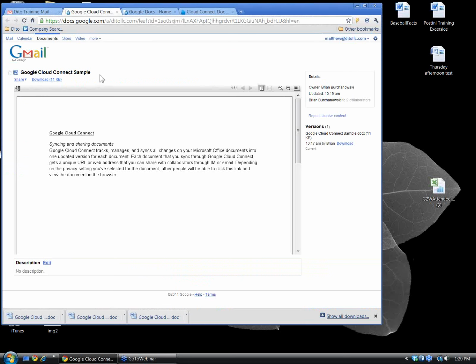So it actually doesn't open up the document itself. It gives you a preview of what the document looks like here. You have the ability to share the document with others if you'd like, and Brian just demonstrated the sharing settings that are available to you, and you can also access them from where you are located now. But what I want to do to actually begin working on this document is simply click Download here.